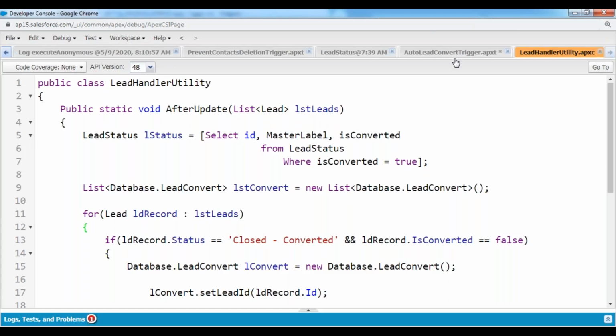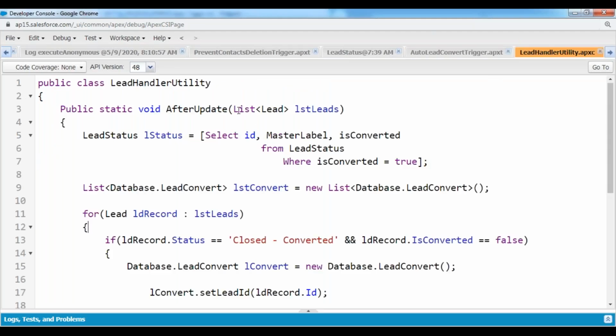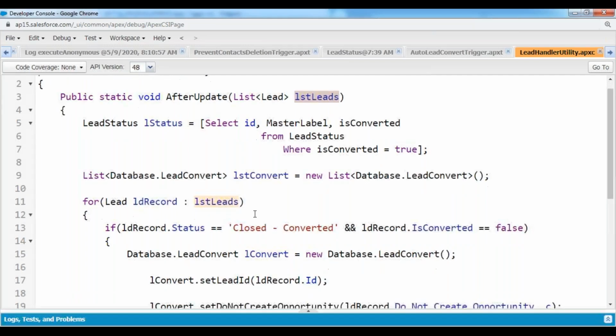What are the lead records we have modified recently? Those lead records I'm passing to my after update. So when you go to the trigger, the trigger doesn't have any business logic. The business logic is inside the class, and I'm directly calling it: class name dot method name. I'm passing trigger.new, the lead records you have modified right now. Trigger.new is a list collection, list of lead, so I have prepared the method with list of lead as a parameter. It collects the lead records information.